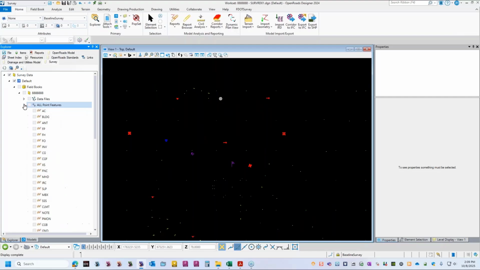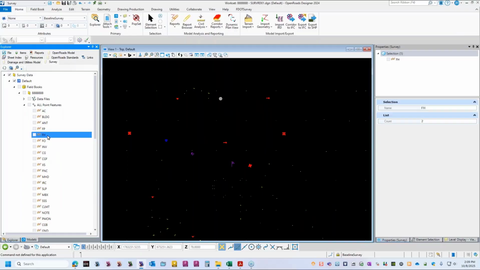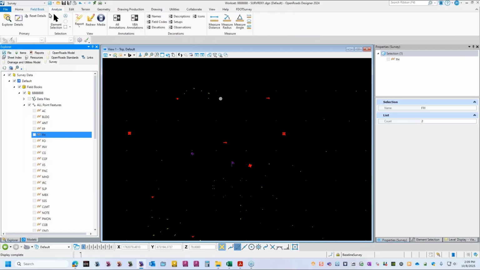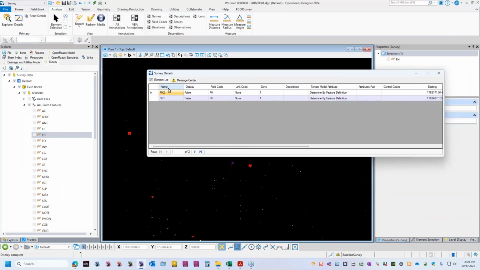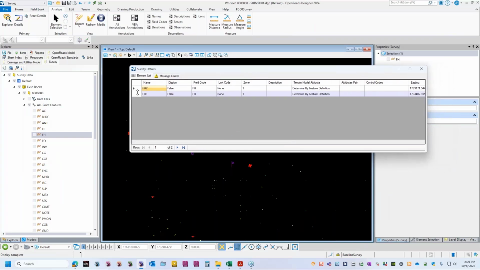So if I go over here to all point features, and look at fire hydrant, for instance, I can select these fire hydrants. You know, I can visualize them. They're already visualized in the zone 1. But if I go up to this analyze tab up top in the survey workflow, I'll see this details. So as long as this is selected and I hit details, I'm going to see these fire hydrants. Okay, this is a window directly into the survey field book database.